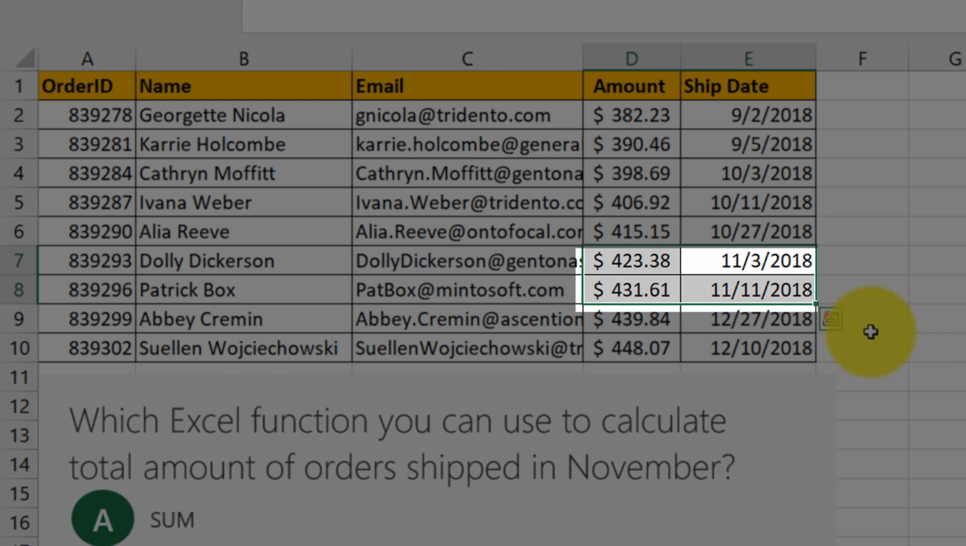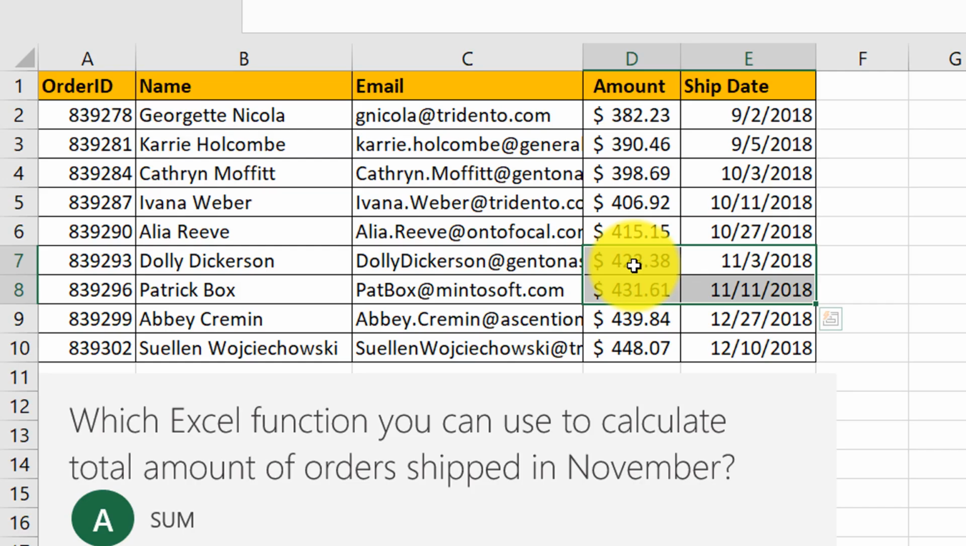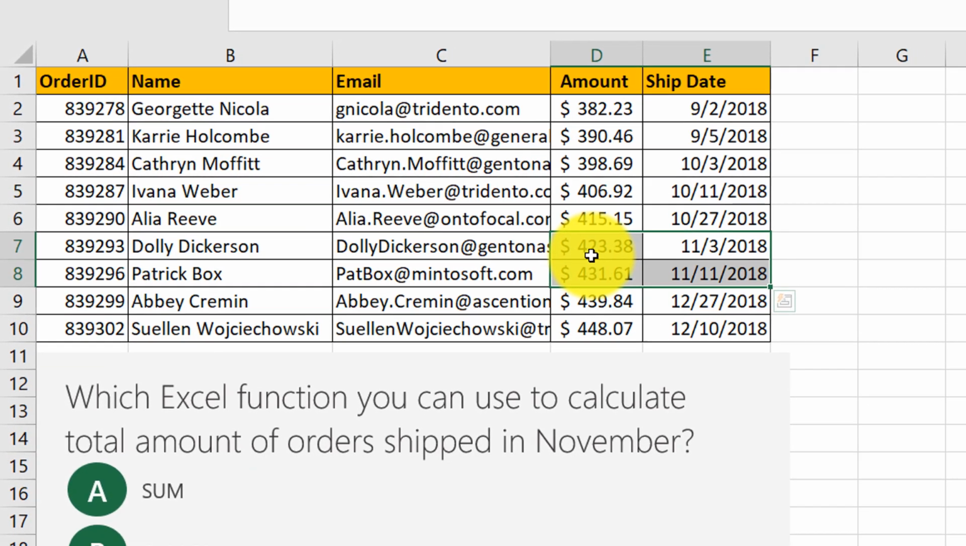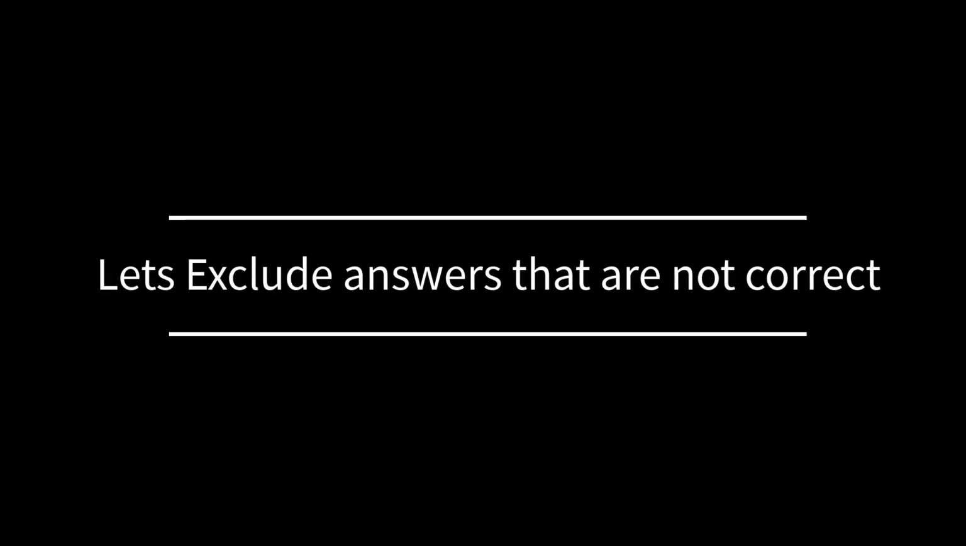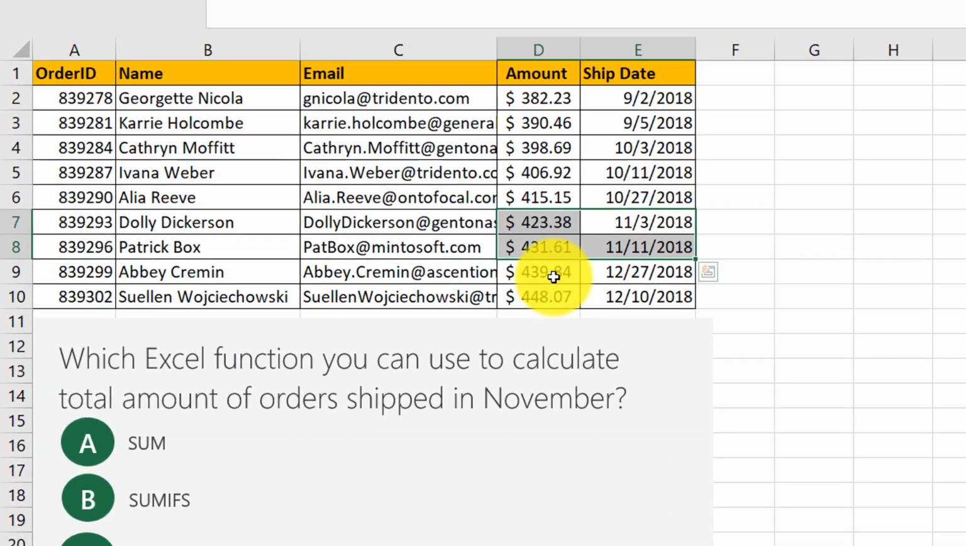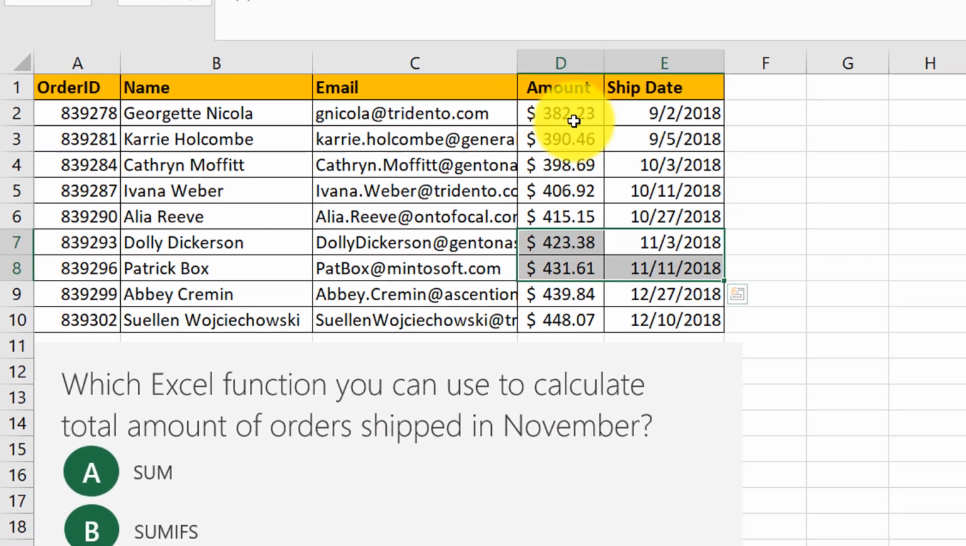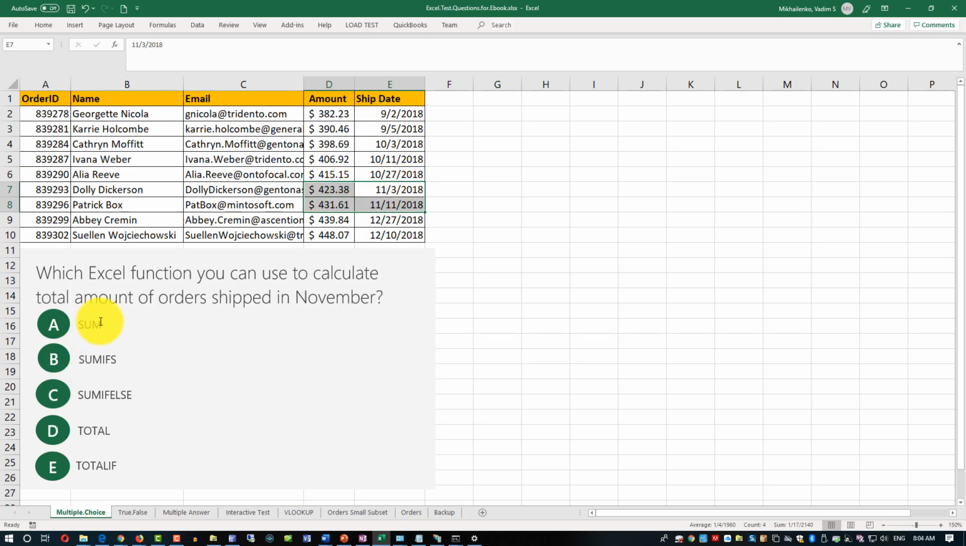Now, as a human, we know what the answer would be, but they are looking for us to use a formula or function, right? Here, these terms are used interchangeably. SUM is not the right function because SUM can only calculate values for the entire column. SUM does not have any conditions that you can include, and since we're being asked to only include orders shipped in November, SUM is not the right choice.